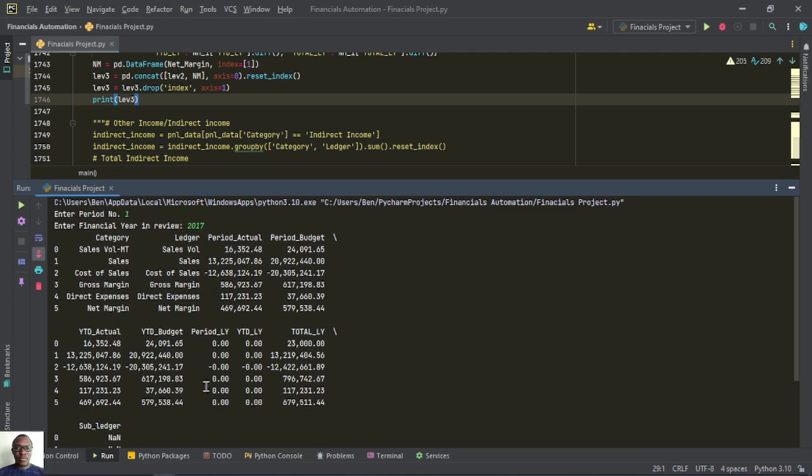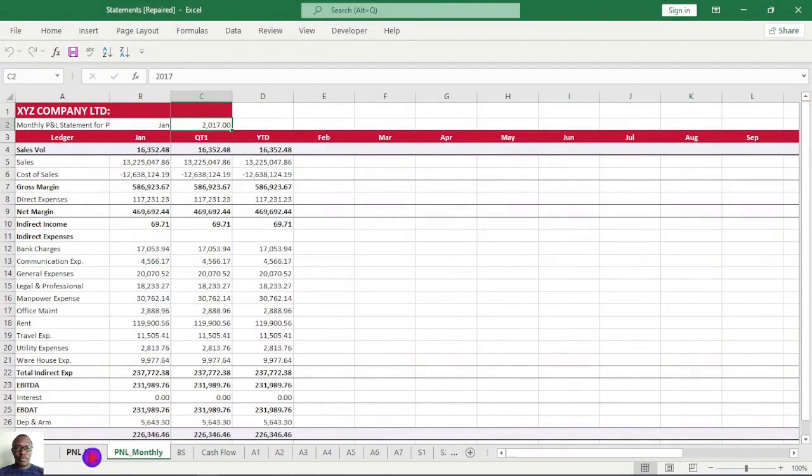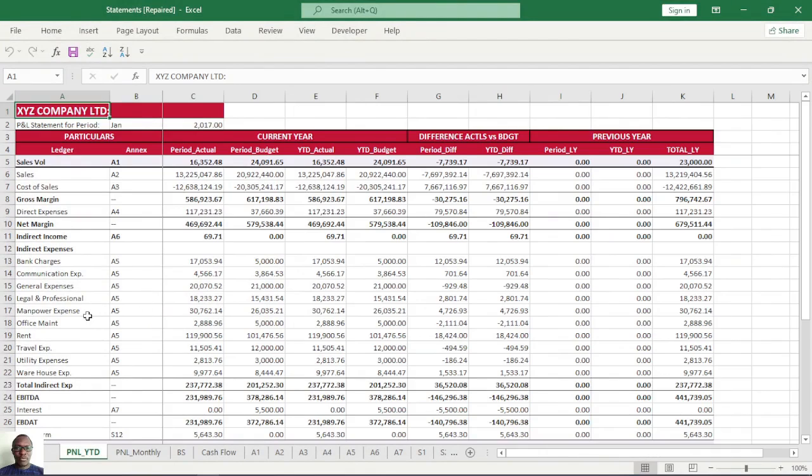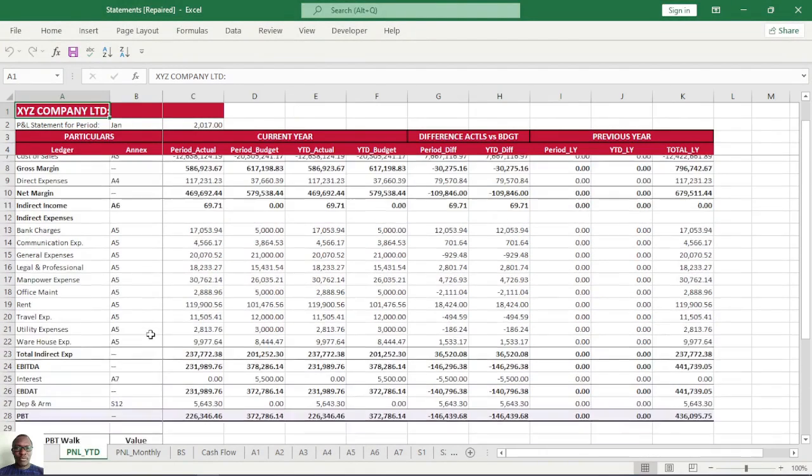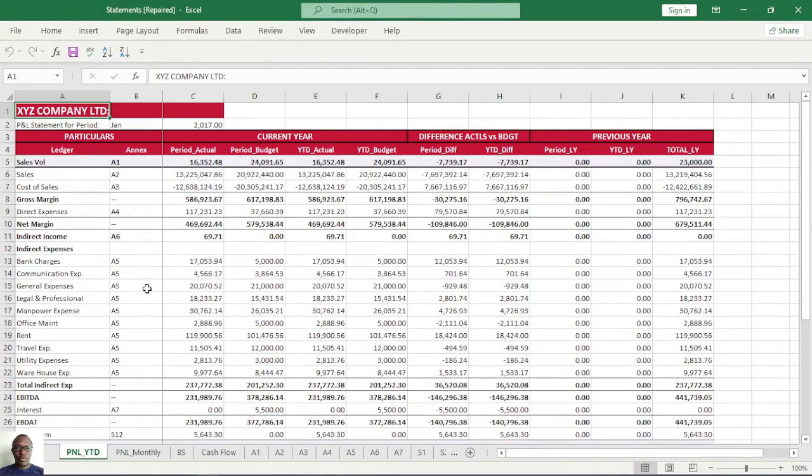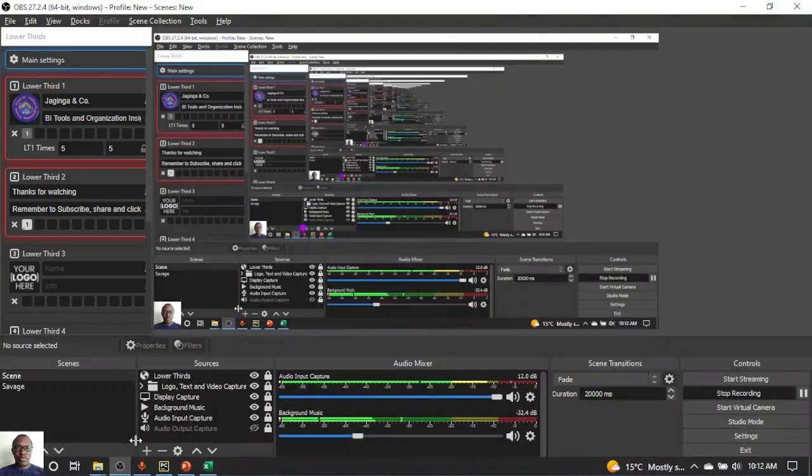But remember, what we are trying to arrive at is this product. We are trying to arrive at an income statement that looks like this. So far we have all these columns. We have the columns for period actual, period budget, YTD actual, up to total last year, and we've done up to net margin, of which our net margin for January is 469,692. So let's just confirm that.